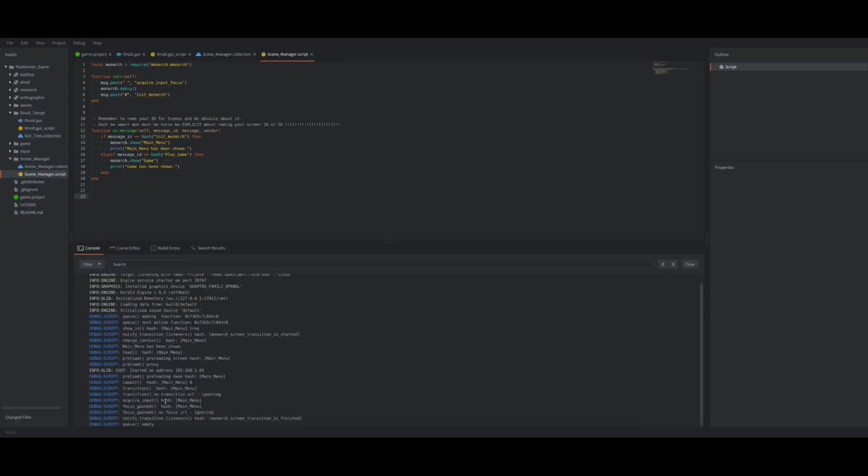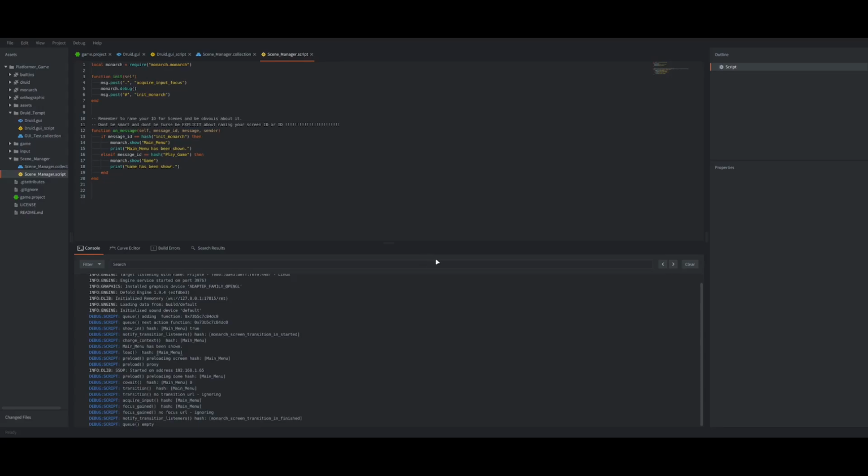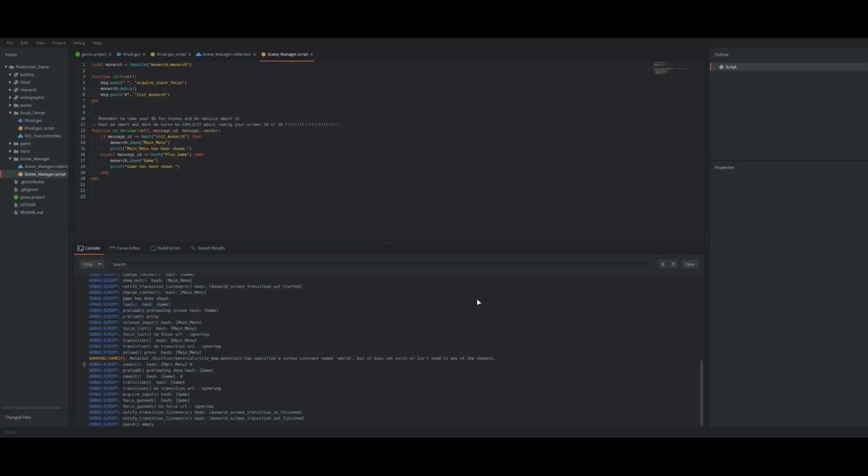So as you can see, it shows right here, the script, main menu has been shown. Then right here, we're going to click on play game. It should show you playing the game, and it should show game has been shown or something like that. I can't see, but it also shows you what it says right here. So it says game has been shown. It's loaded game hash. So here now we have our little game.